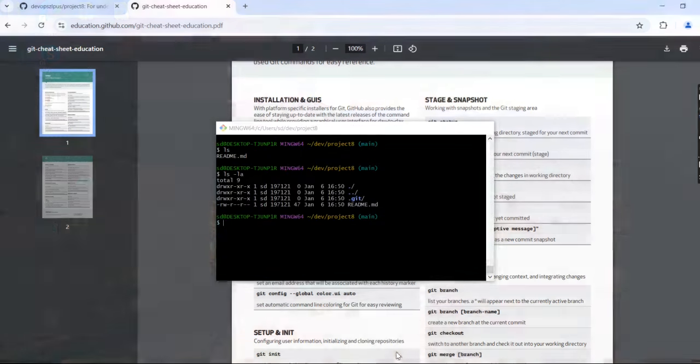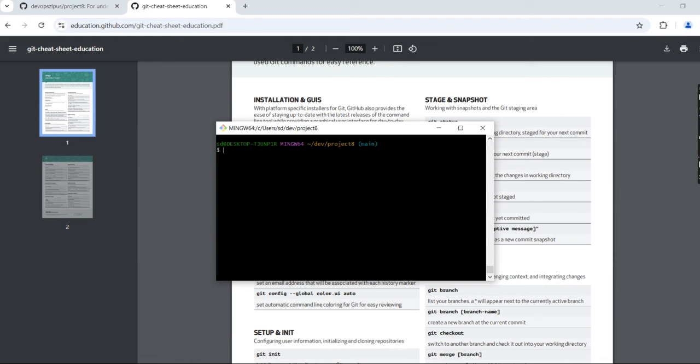So let's go back to our git bash, and you can see here we have only one file, the readme.md file. Let me clear the screen and I will create one file here. touch file1.txt. I have created one file.